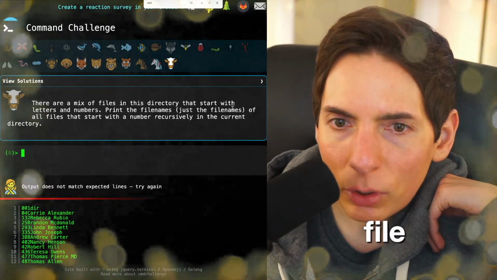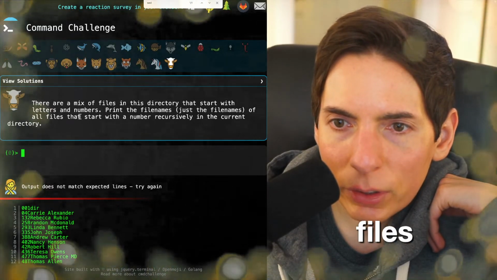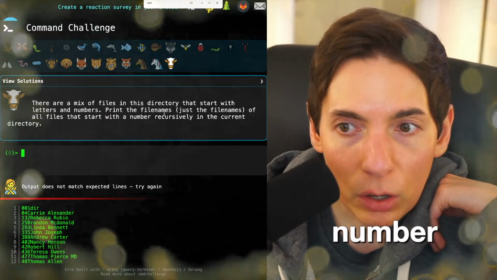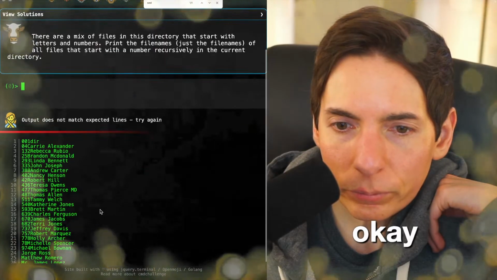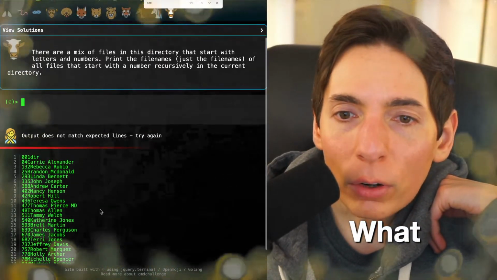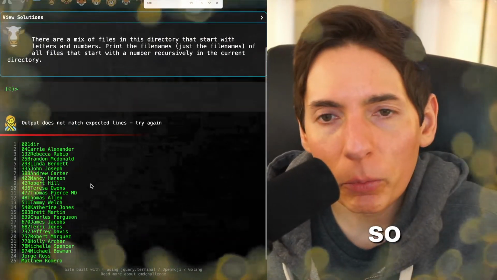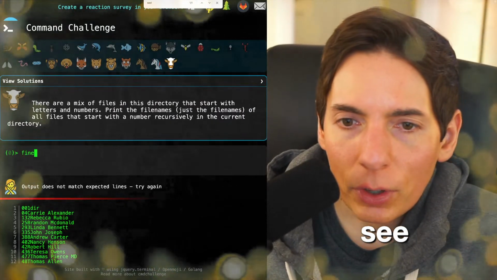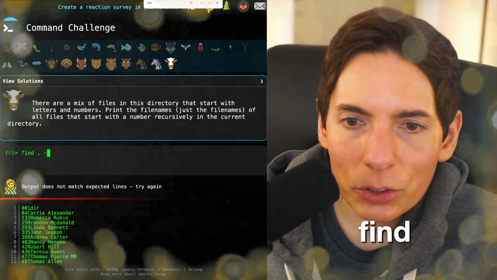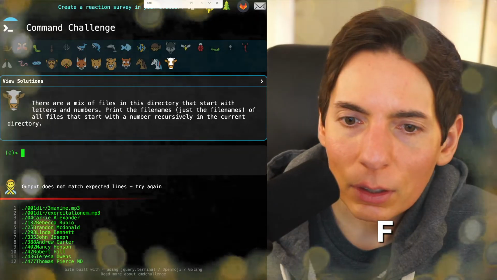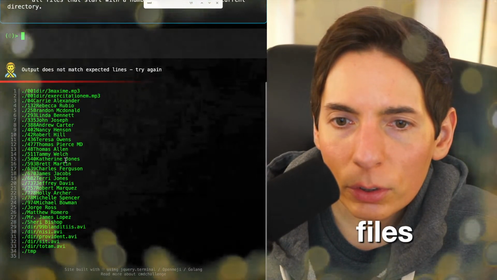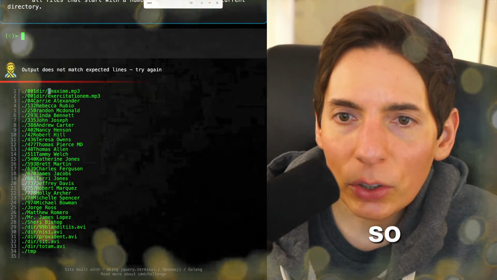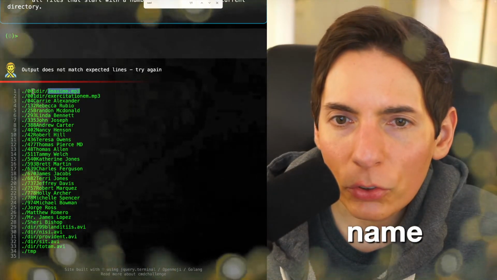Print the file names of all the files that start with a number recursively in the current directory. Okay, from the current directory. So there must be more directories. Let's see, find dot dash type f. Okay, so here's all the files. We see here's the file name and here's the dir name.